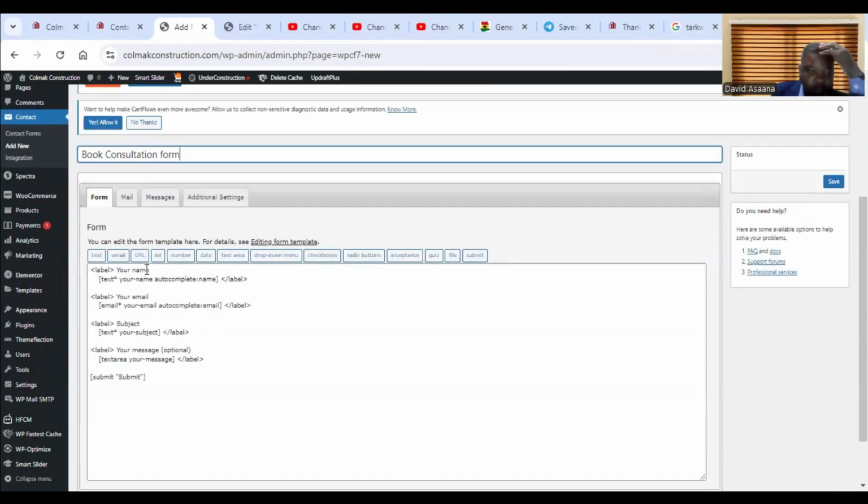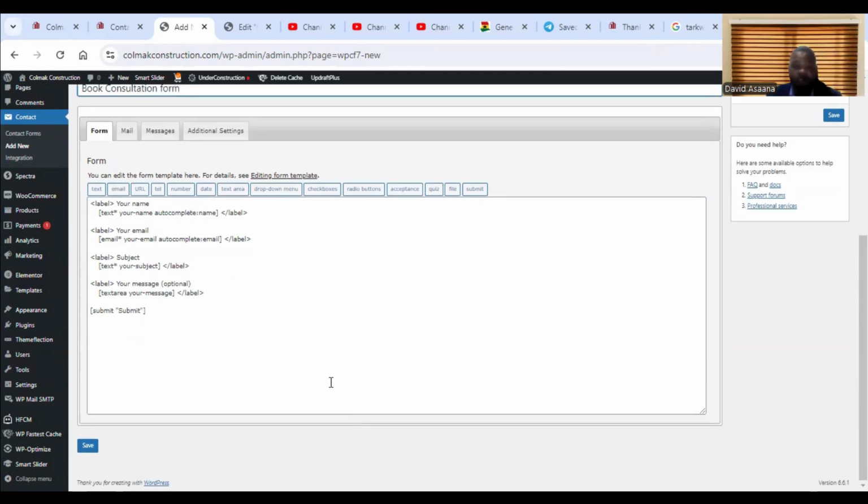Then these are the descriptions. Here we will have a label. There will be a label that will be your name. Another one will be your email, another one will be subject, another one will be your message. Then the last part is submit. So this is how the form will look. I can customize this to look the way I want it, but for now, I'll leave it the way it is.